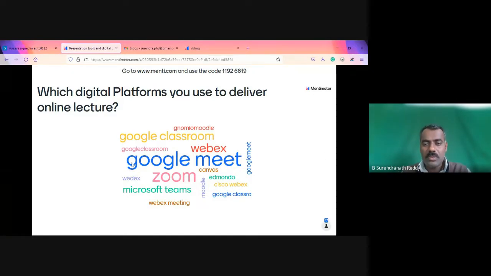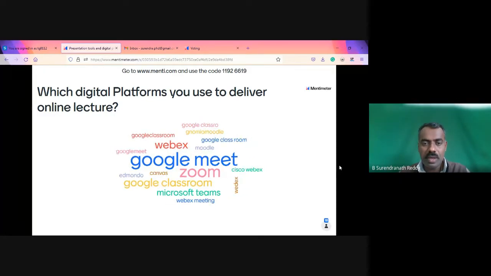So most of you, okay, somebody mentioned Canvas also. WebEx, Google Meet, Zoom. Fine. Somebody mentioned Microsoft Teams. Edmodo and Google Classroom are learning management systems.